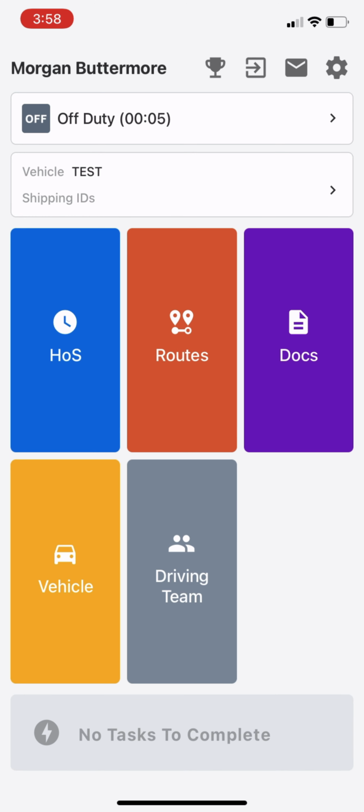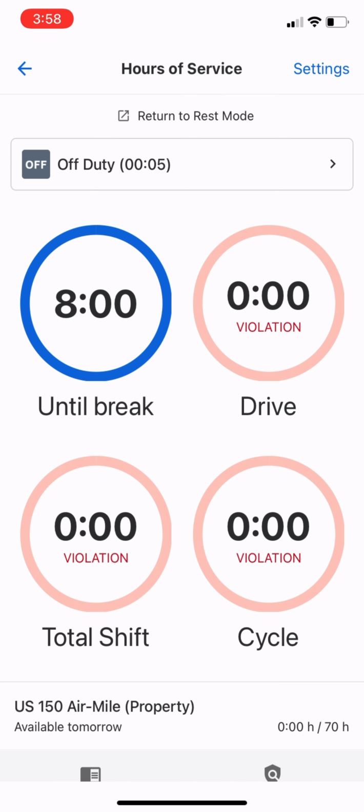This is going to take us to our main screen where you can see all of our tabs. Now for the most part, we will just be using the blue hours of service tab, so you can go ahead and click on that.